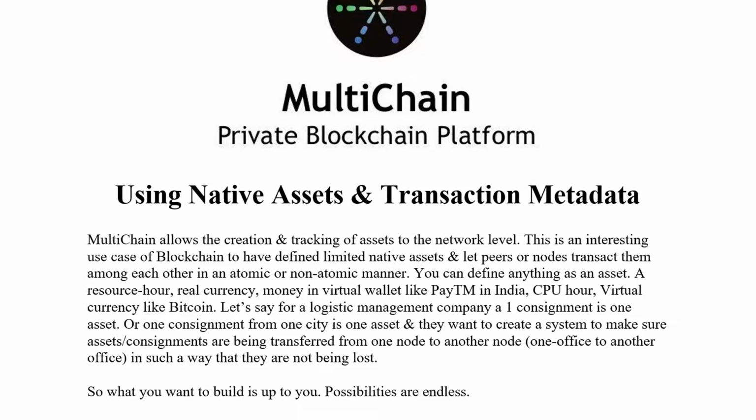For example, in this use case, the logistics company or logistics management company has one consignment which is equal to one asset, and they have a certain node which is defined whenever assets are created. Whenever a new consignment is booked by the company, a new asset is created. Once an asset is created, every branch will have a different server where this asset will be transferred from one server to another server, or one address to another address, which implies that the asset is being transferred from one branch to another independent branch.